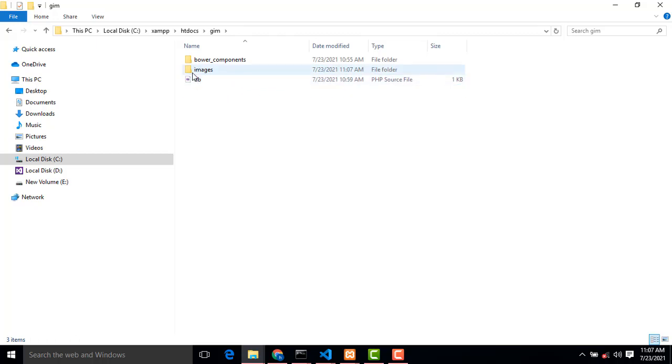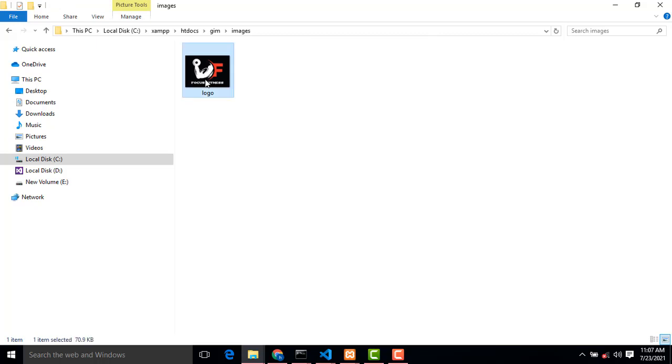So let me show. Inside the folder I have created the image like this, focus fitness. This is just for example purposes. It is a logo, right? Simple. We have created the logo.